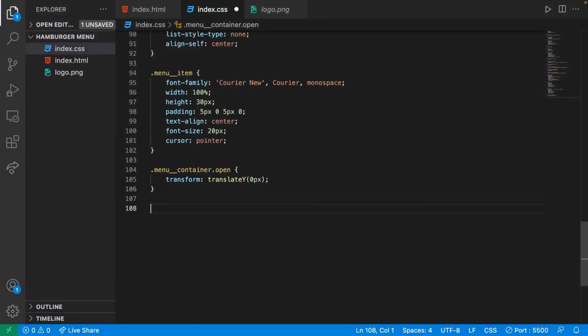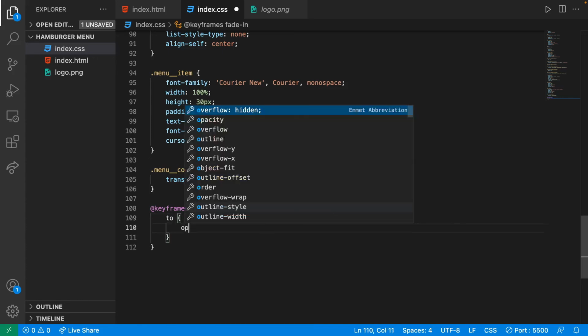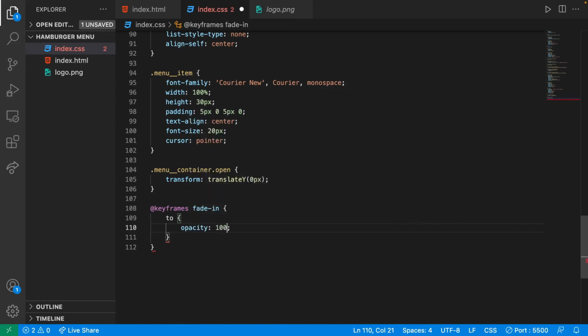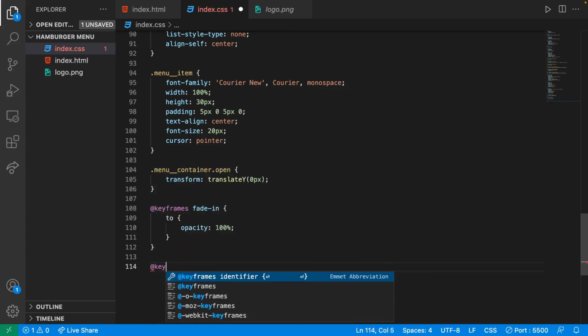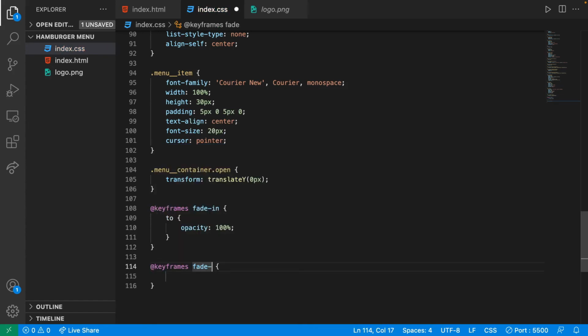So we need to create a keyframe and call this fade-in. And we use these keyframes for animations in CSS often. We're going to do to opacity 100%. And at keyframes fade-out, this one is going to be to opacity 0%. But this isn't going to work, and I'll show you in a minute why.